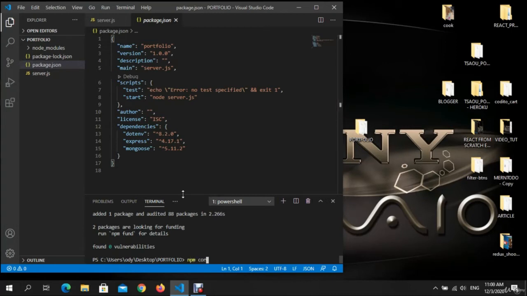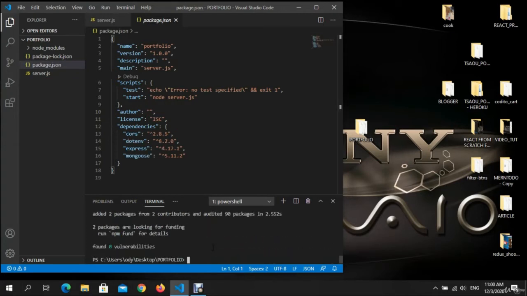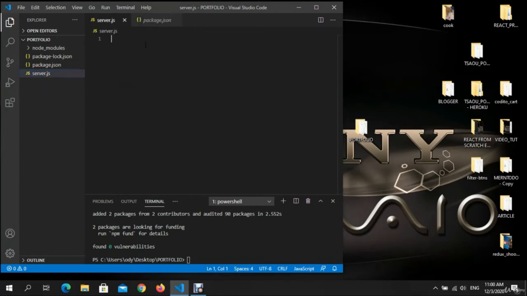Also, let's install cors, which is a technique to allow making requests to a server of different domains. What happened? Did you mean npm install cors? Yes, we got cors. So let's go to the server right now.